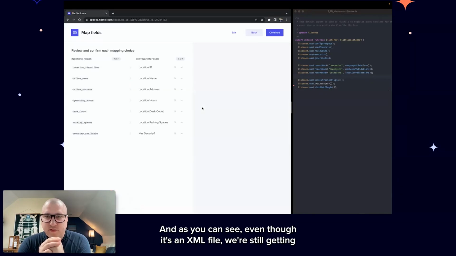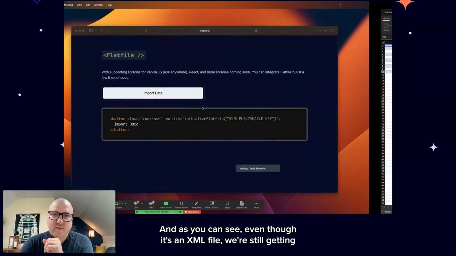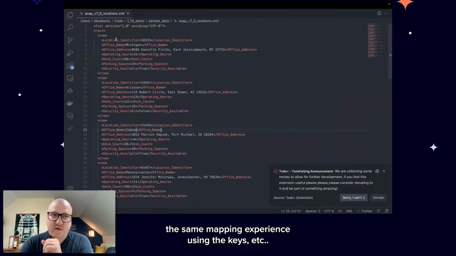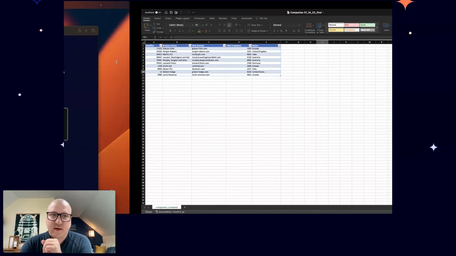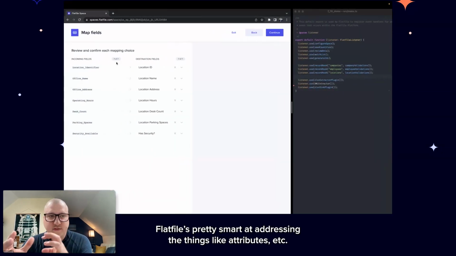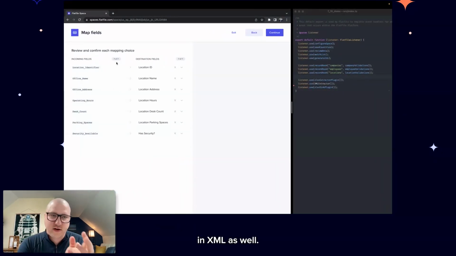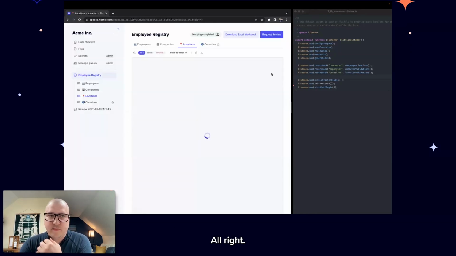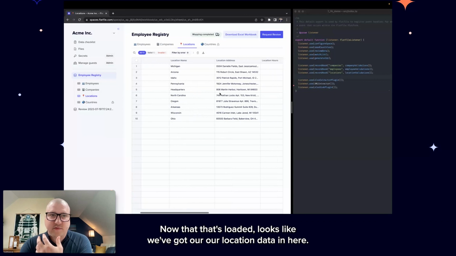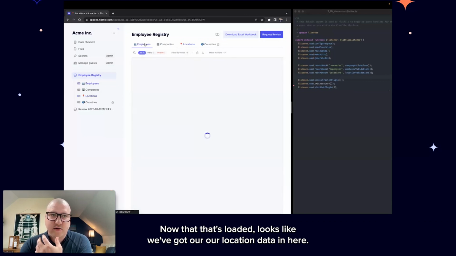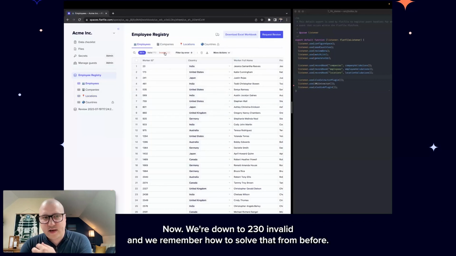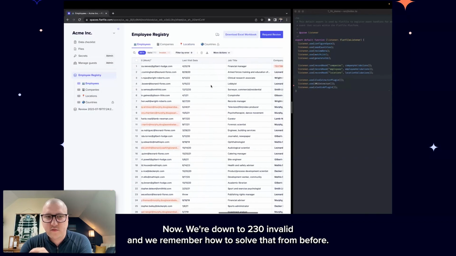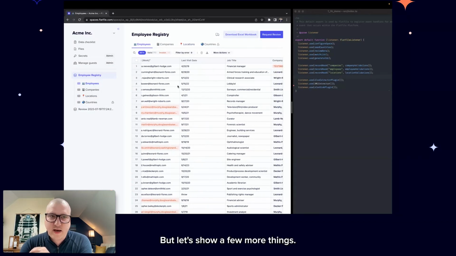Perfect. And as you can see, even though it's an XML file, we're still getting the same mapping experience using the keys, etc. Flatfile's pretty smart at addressing things like attributes, etc. in XML as well. For the sake of this demo, we'll keep it simple. All right. Now that that's loaded, looks like we've got our location data in here. If we go back to employees, now we're down to 230 invalid. We remember how to solve that from before, but let's show a few more things.